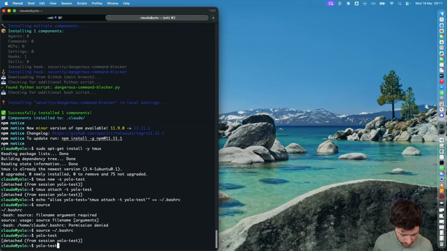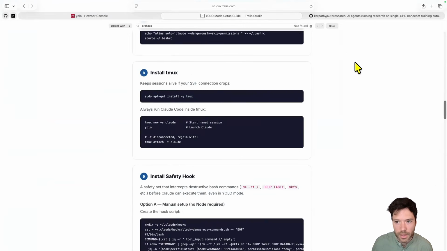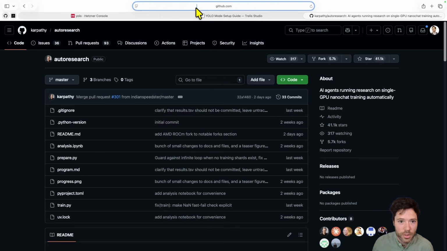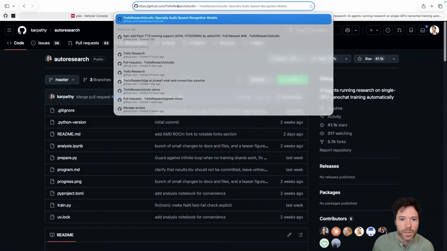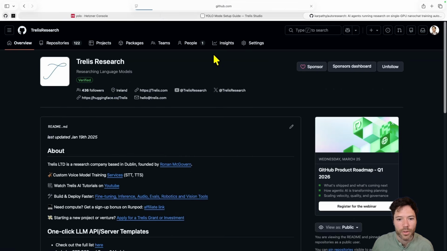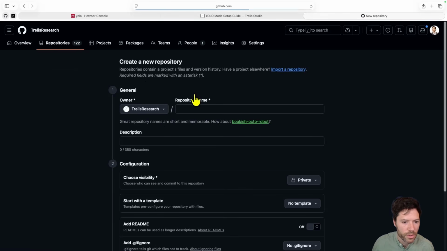Now let's go over to GitHub and create a repo that has got limited scopes. So what I'll do is I'll go to Trelis Research, and I'll create a new repo here. So I will do repositories, new repository, and I'll put in YOLO test.